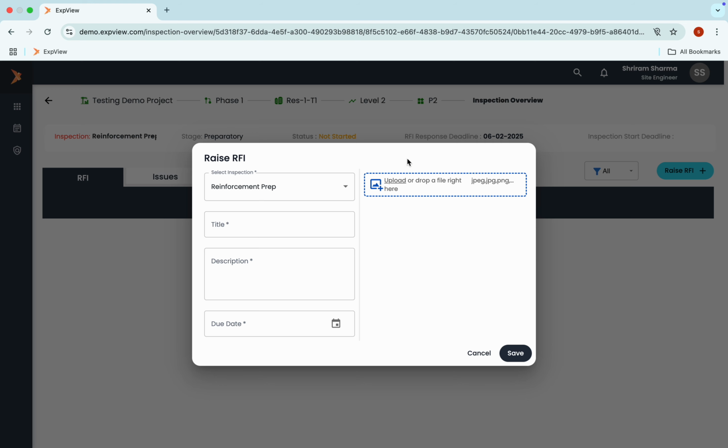When I do that, this window pops up which asks me for which inspection. So currently, as you see, there are two inspections. I'm doing it for the reinforcement prep. I give it a title, let's say latest drawing. So I want to confirm which is the latest drawing, and I can give a description.